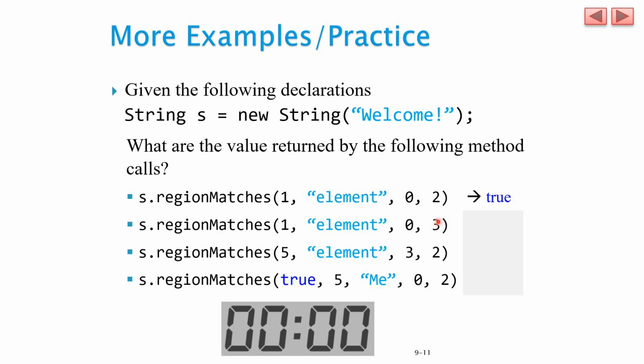The second call is almost the same as the first one. The difference is only in the number of characters in each string to be compared. Here we will compare 3 characters instead of 2. So it compares 3 characters e, l, c from the string "Welcome" to the 3 characters e, l, e, because it starts from index 0 of the string "element". Of course these two portions of strings do not match each other, so the result should be false.